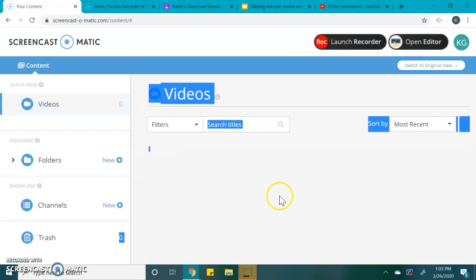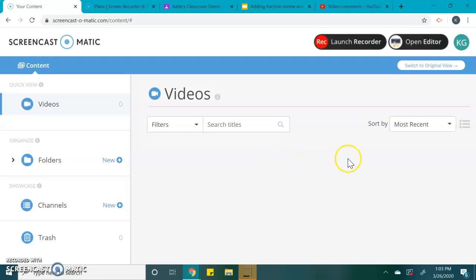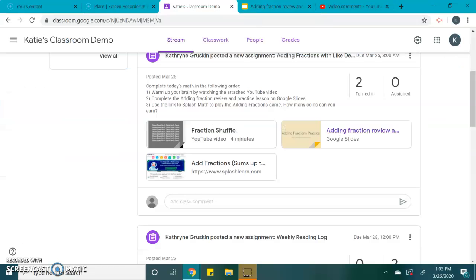When you save Screencast-o-matic videos, you get a couple options. You can export them to YouTube. So if you had a YouTube channel, you can put them right there. You can also save them as a file on your computer. So instead of saving to Google, you can save to a file on your computer.